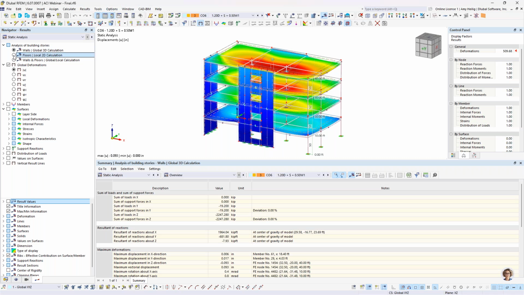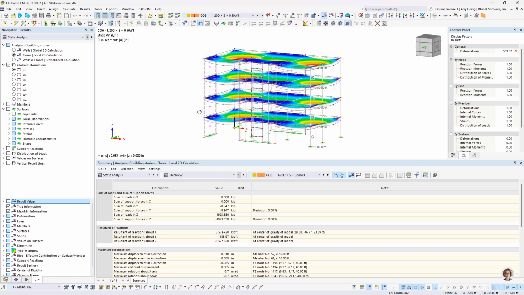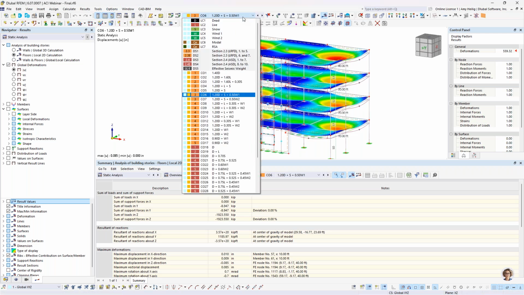In turn, we can toggle here to that local 2D calculation. So you'll notice that we're only going to see results here for the floor elements themselves because we're extracting each one of these floors in a separate submodel. We're placing those line and nodal supports, and then we're going to apply the actual stiffness of the surface element itself. And we run through, again, all of these load combinations.